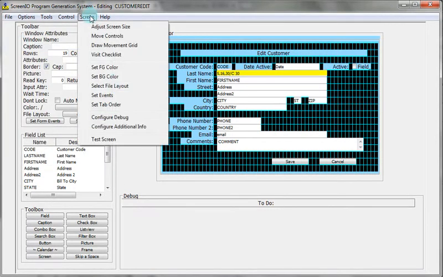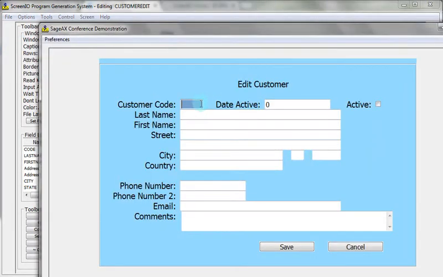Then we can go ahead and test the screen again, and since I like the color, I'm going to set them all to input.